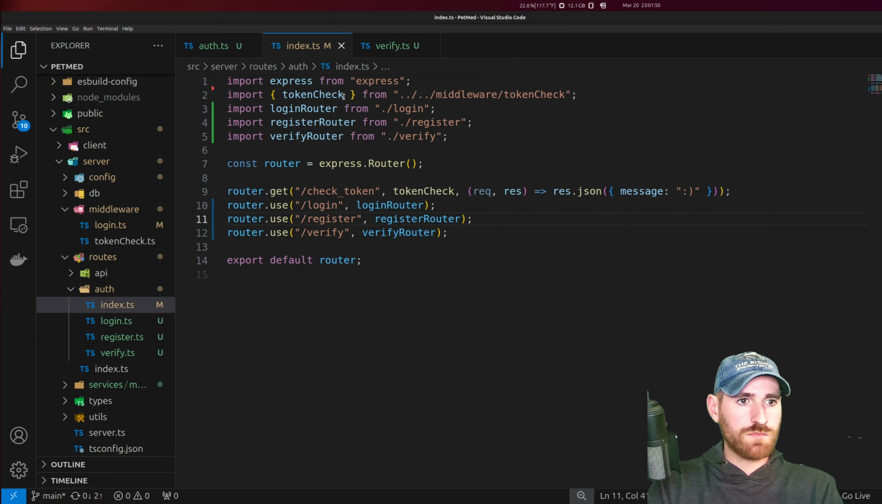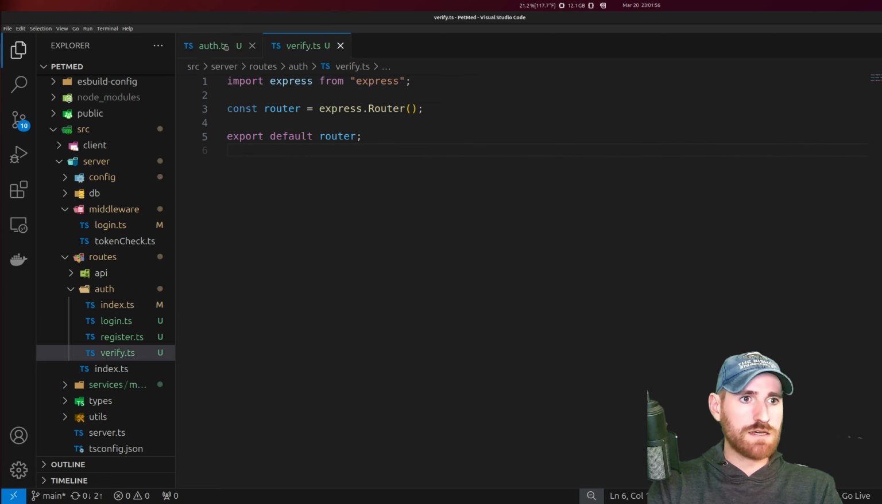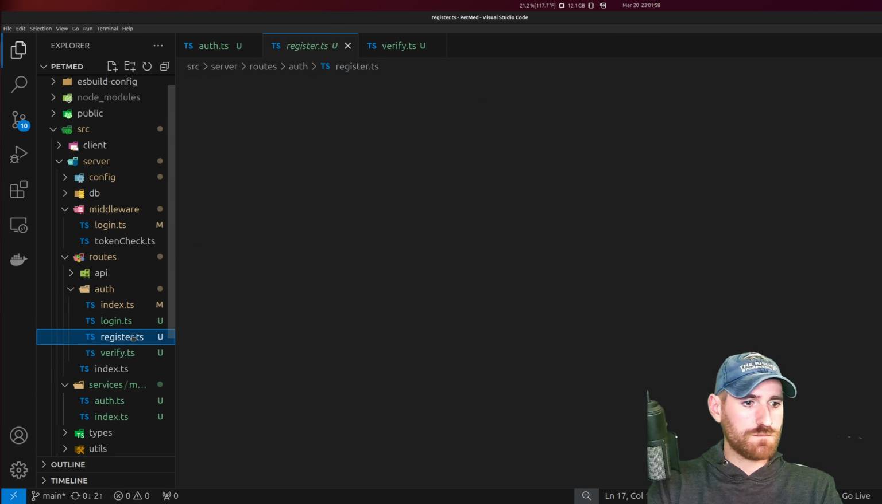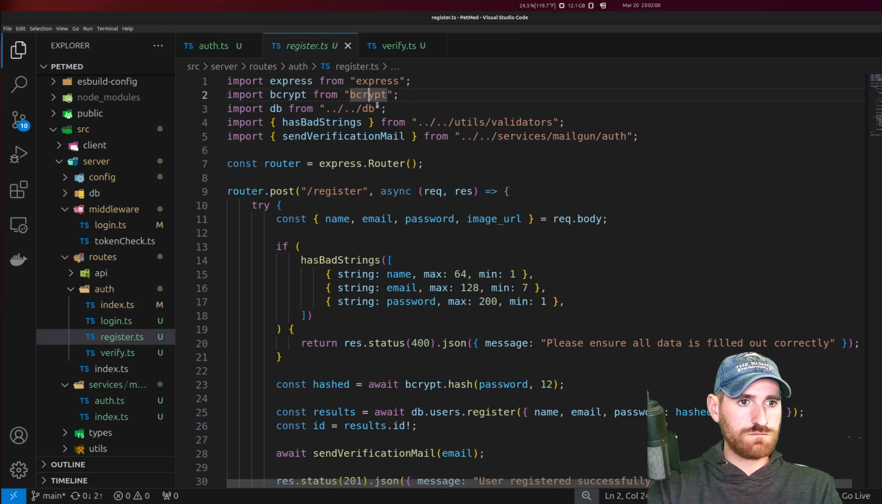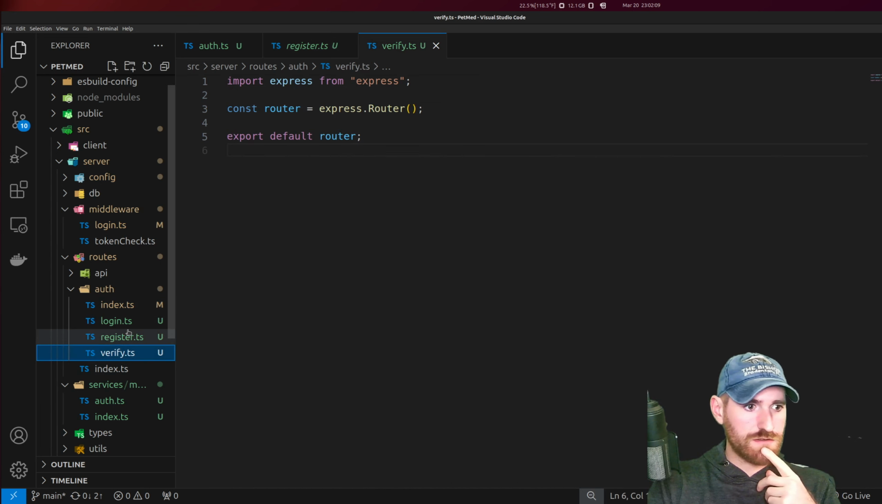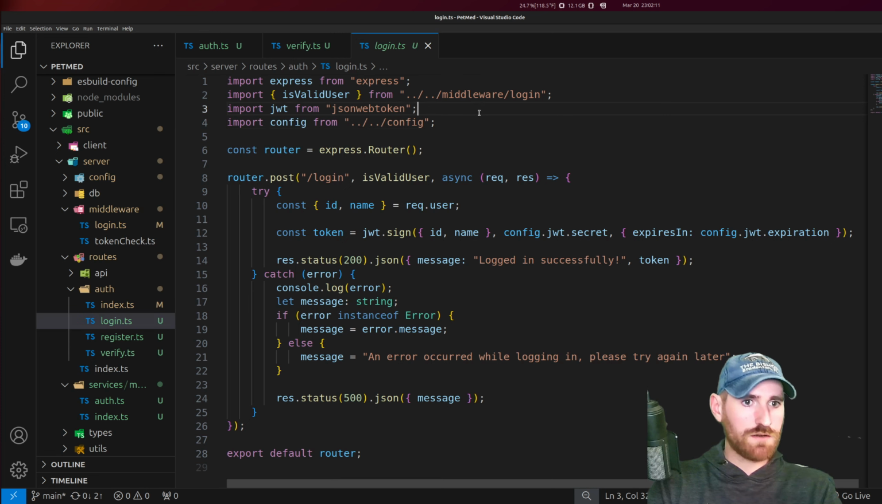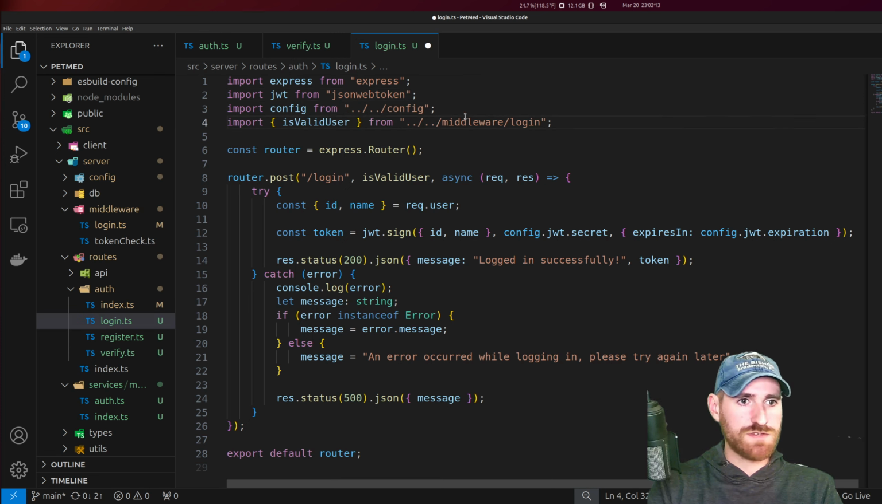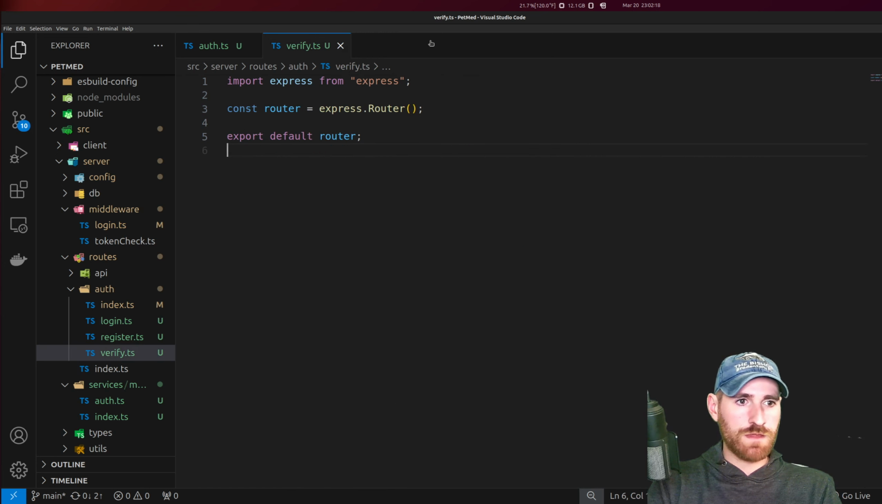Cool. Let's see. Login, register, verify, login, register. Just making sure everything's kind of ordered nicely. I reorganize this. Let's see, library imports, and then database folder, and then services and validators, and then for login, got library imports, folders, and then individual middlewares. All right. Just doing a quick little code reorganization.